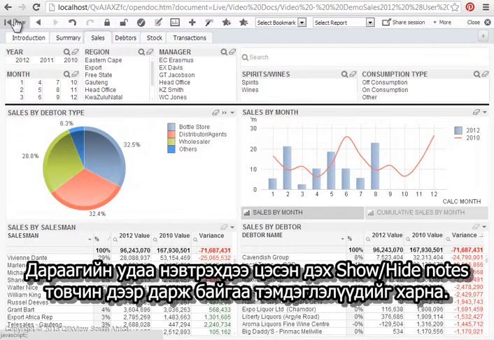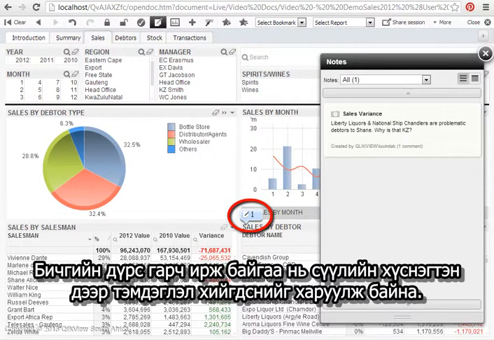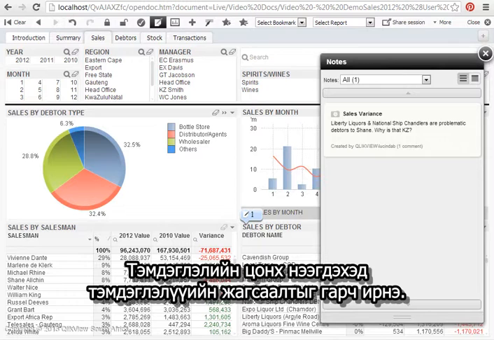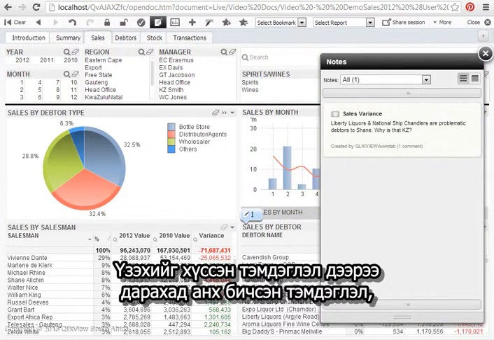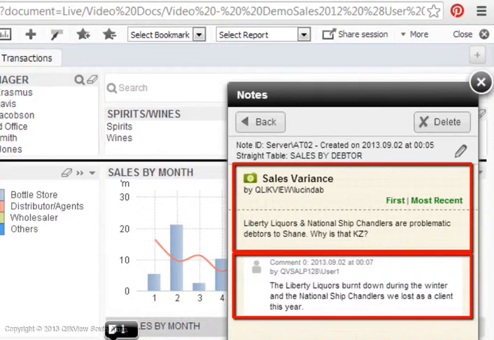So the next time I log in, I can access the possible notes by clicking on the Show or Hide Notes button in the toolbar. A speech bubble indicates to me that one note has been made against the Debtors table object. The Notes window popped up as well, and I can see the list of notes on there. To go to a specific note, I just click on it. Here I can see the original note. I see the comments as well.